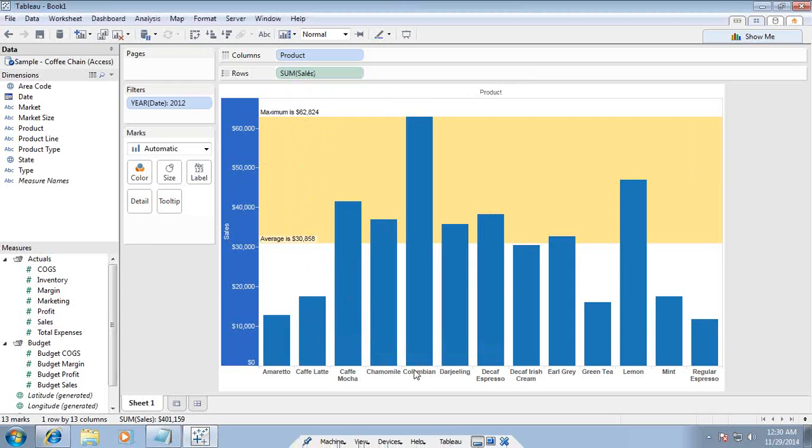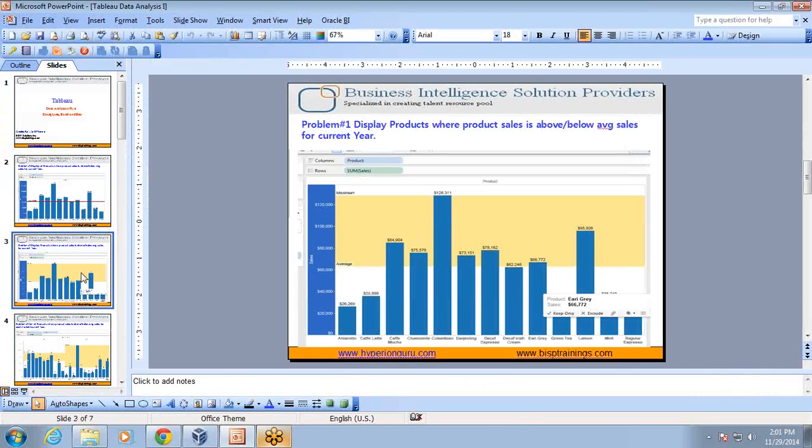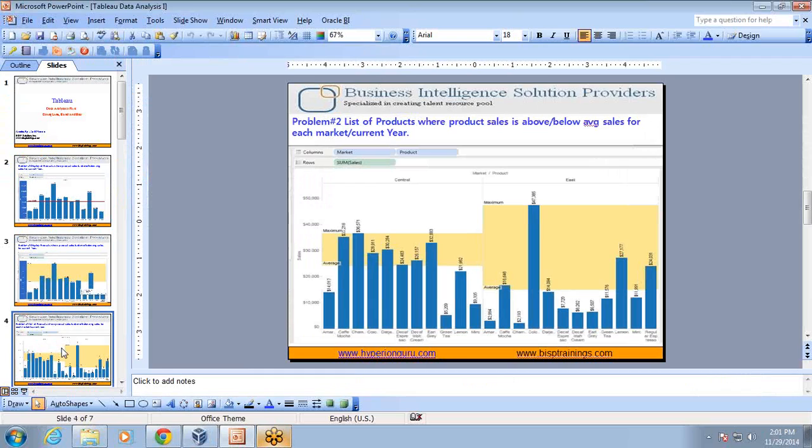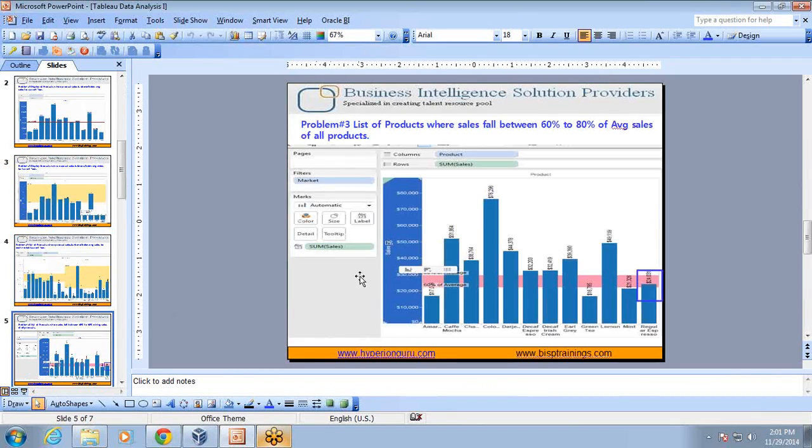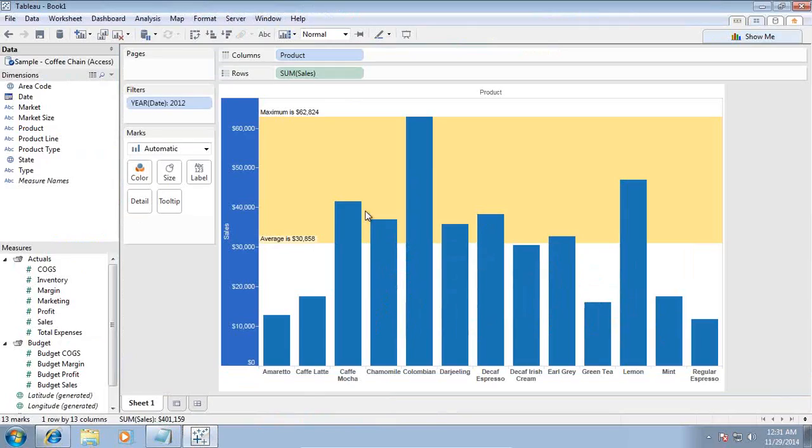Let's extend the same example, and in the next requirement we would like to display all those products where the sales is in between 60 to 80 of average sales, 60% and 80% of average sales. So I can add another line or box.